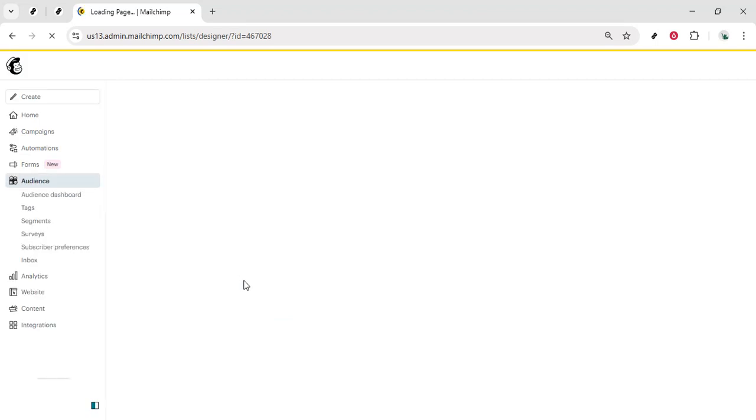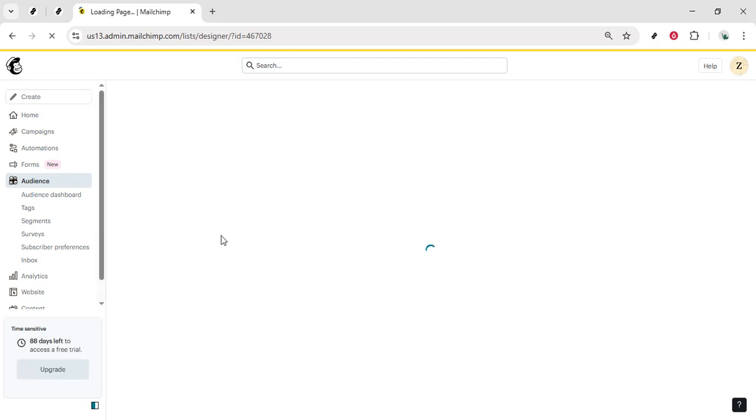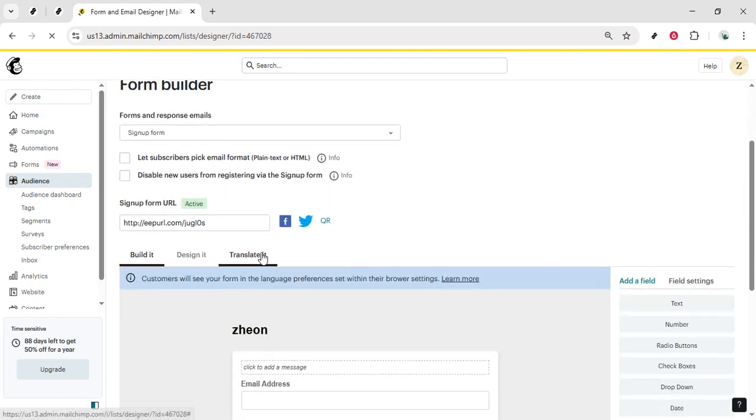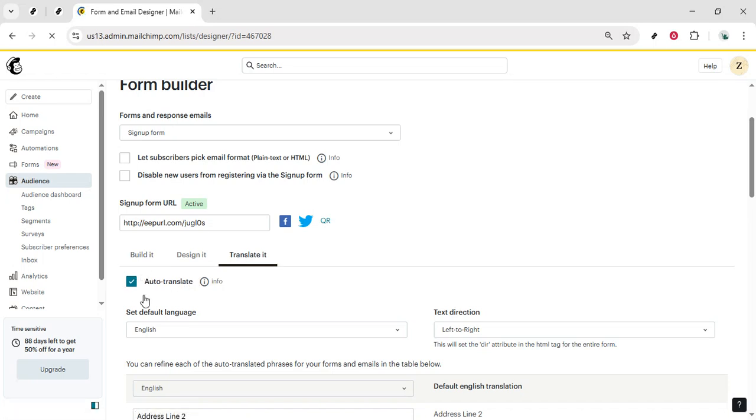Once the builder loads, look for the Translate It option. It may appear as a link or a tab within the builder interface. Click it to open Mailchimp's translation settings for your form and messages. Inside this area, you'll see the option to enable auto-translate. Turning this on allows Mailchimp to detect a visitor's browser language and automatically display system messages in that language. This is great for forms viewed by an international audience and helps remove friction during sign-up.